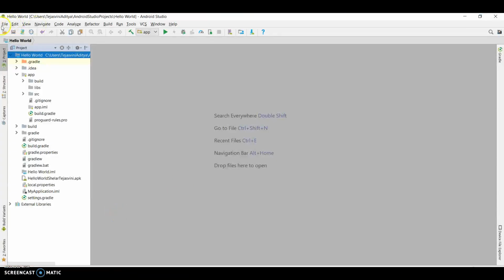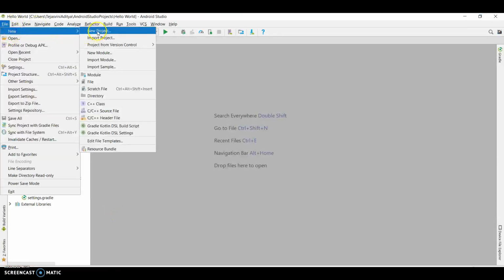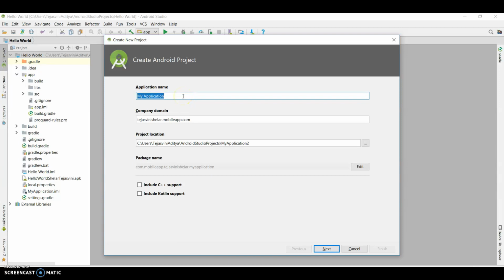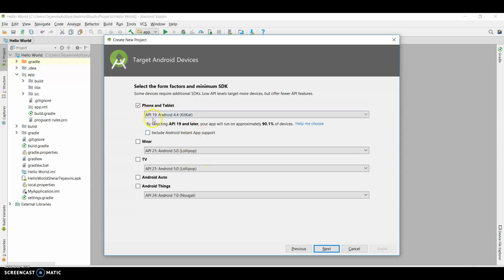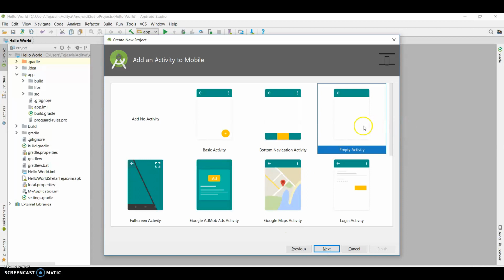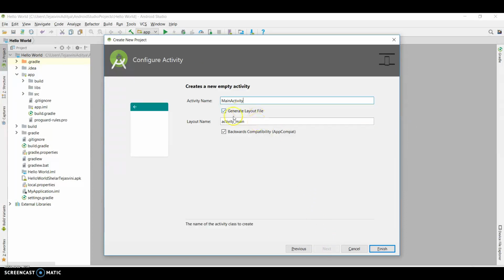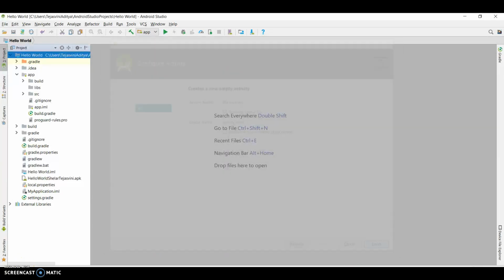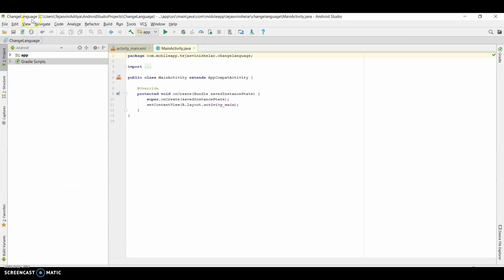So first we'll create a new project. Let's give the name change language. Say next. I am keeping 19 as my minimum SDK. Next, select the empty activity. You can choose any one. I'll keep this name as it is and click on finish. So this is our project change language.